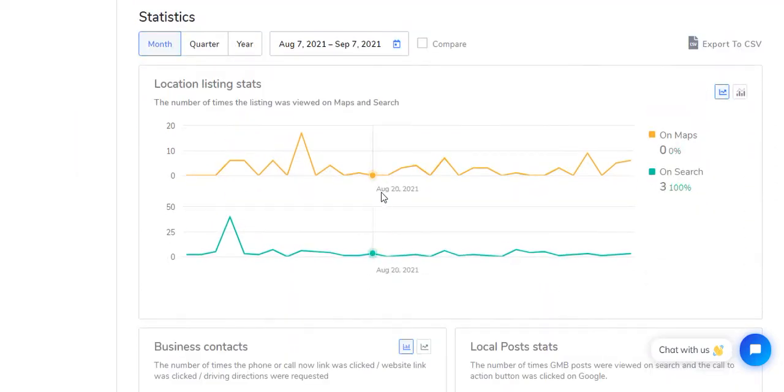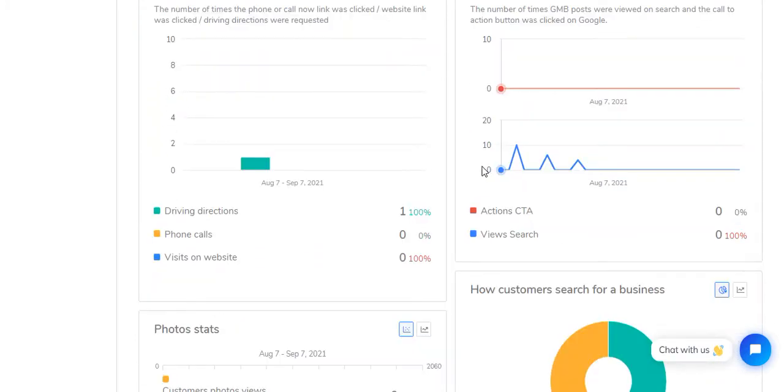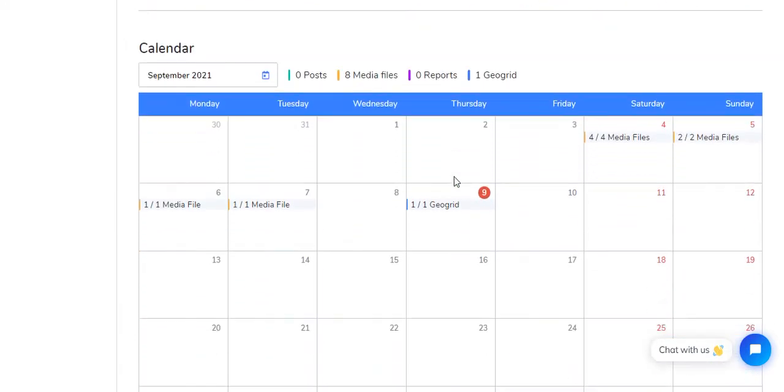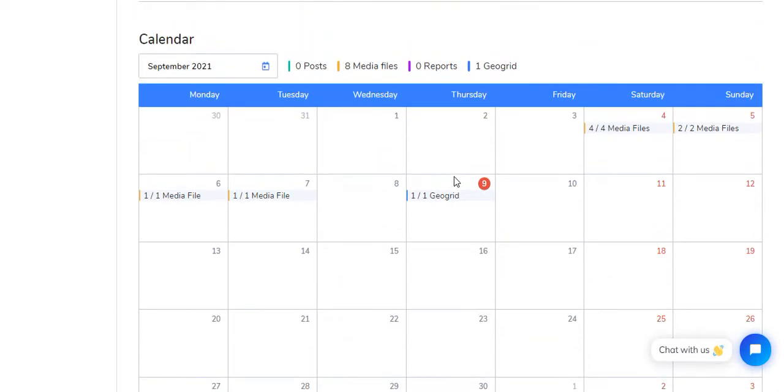If you scroll down, you will see statistics that you can use for a month-over-month comparison. You can also export all of that information to a CSV. Below the statistics widgets is the calendar view that you can use to see any activity over accounts like scheduled reports, posts, photos, and geogrids.